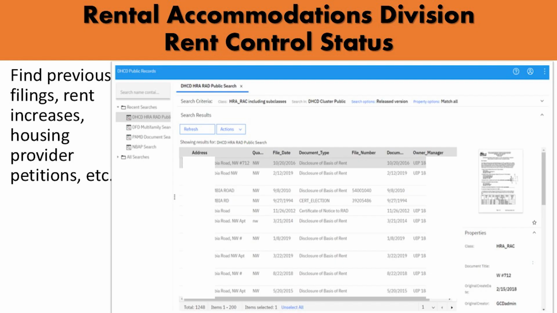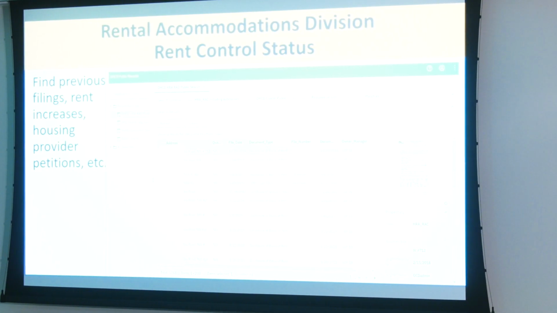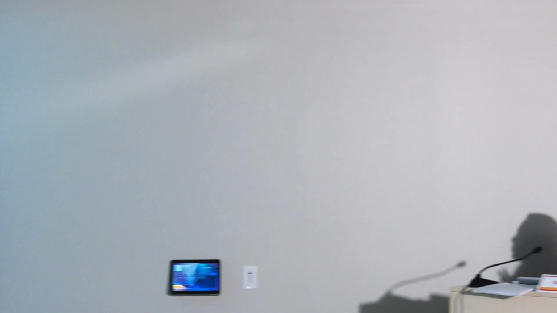And you can search by a particular unit number. So if you want to see what increases unit number 712 in this one building has received over decades, you can do that. You can find that information. And toward the right there, it's kind of a little screenshot of what the PDF looks like. So when you're in the internet on it, you can click on that PDF and pull it up larger, and it'll show you that actual record. So you can find previous rent filings, rent increases, housing provider petitions, all of that kind of data. So again, this is a database that I use really frequently to look up buildings and find out how things have changed over time in those buildings.